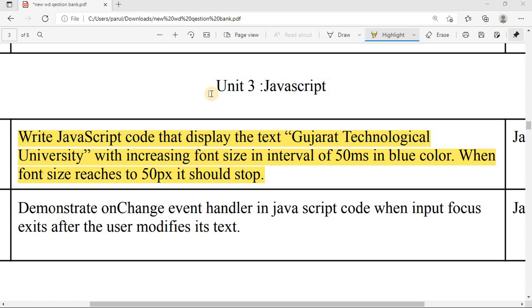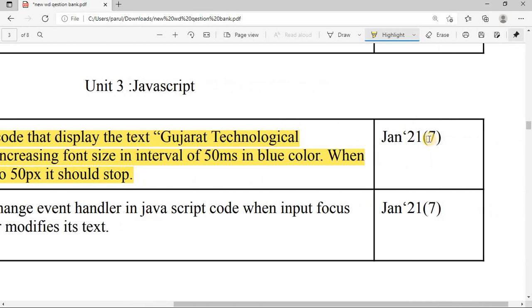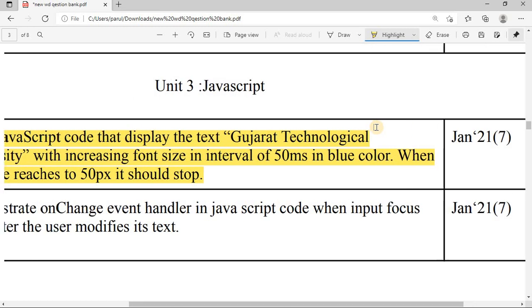So basically what is the expected output is, there is one text that is Gujarat Technological University with some default font size, let's say 5 pixel, okay? And in the interval of 50 millisecond, its font size should be increasing, and once it reaches 50 pixel, it should stop. So this question was asked for 7 marks in January 2021. Okay, so basically if I consider this time, then it's just a recent GTU paper.